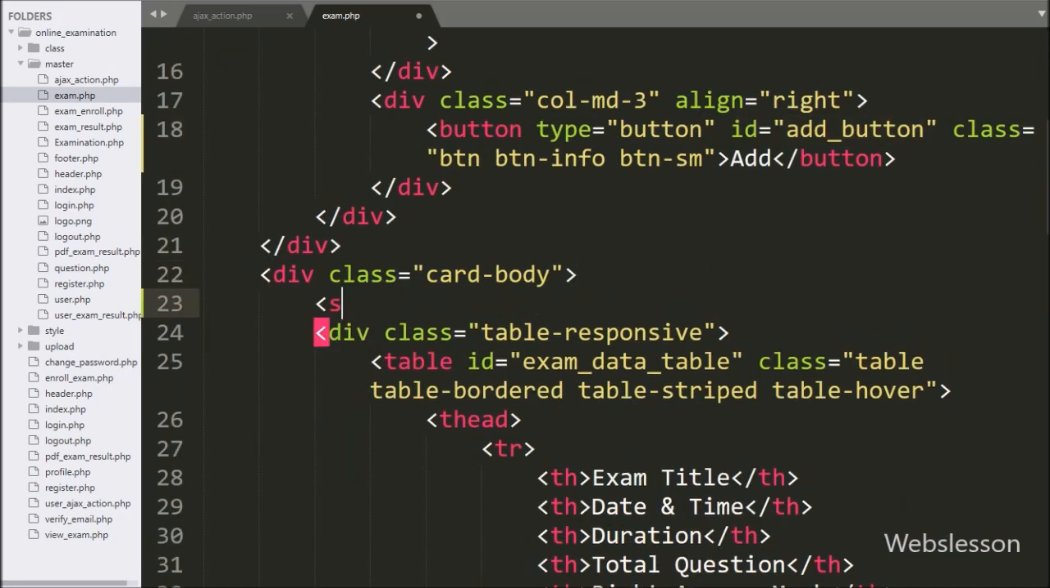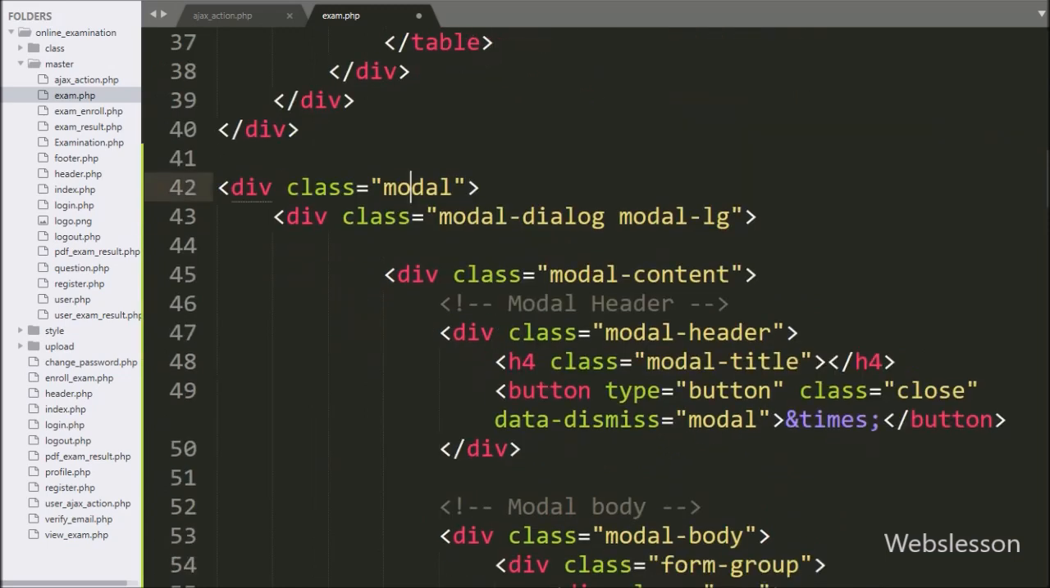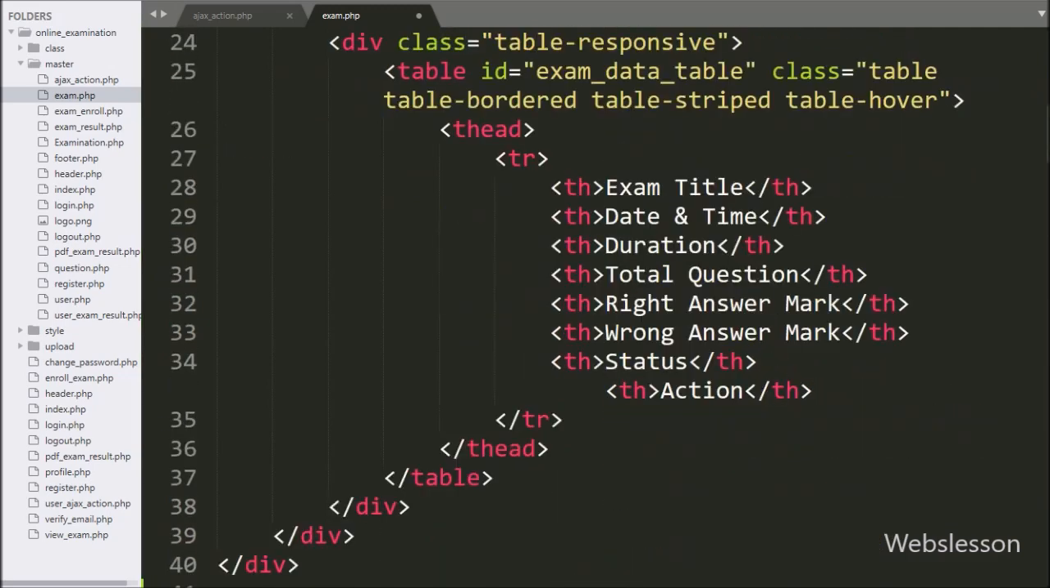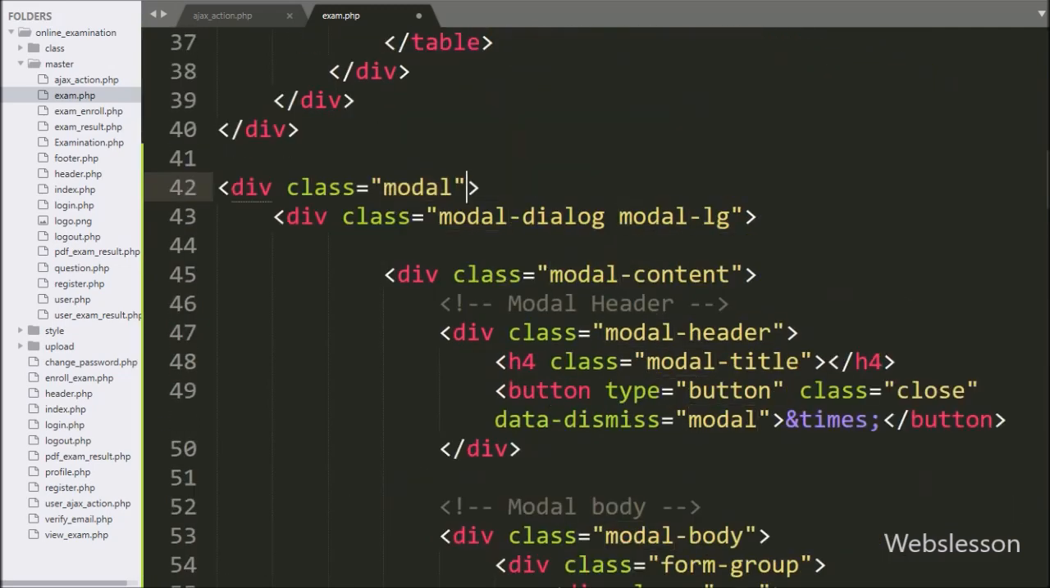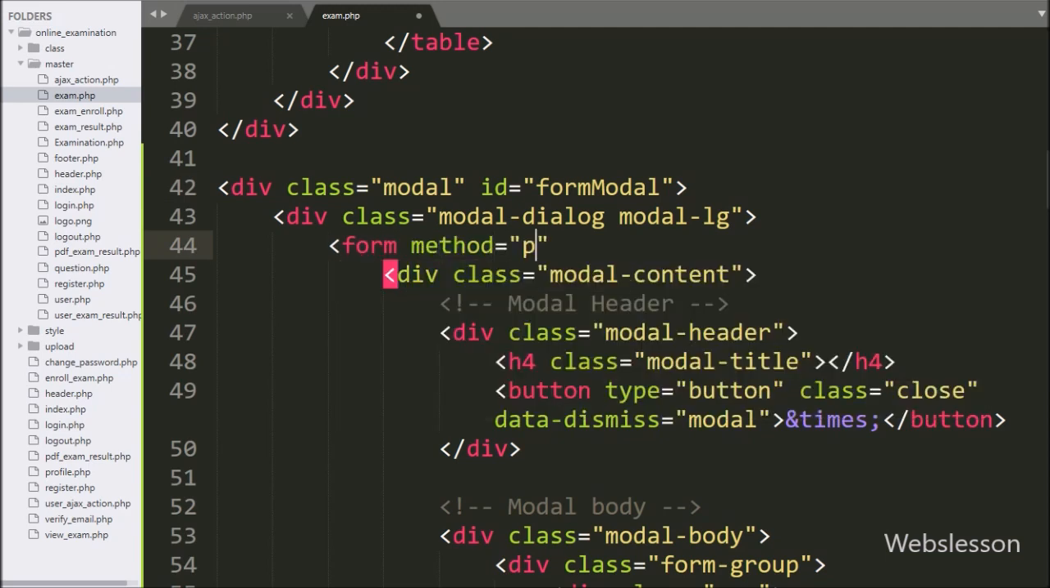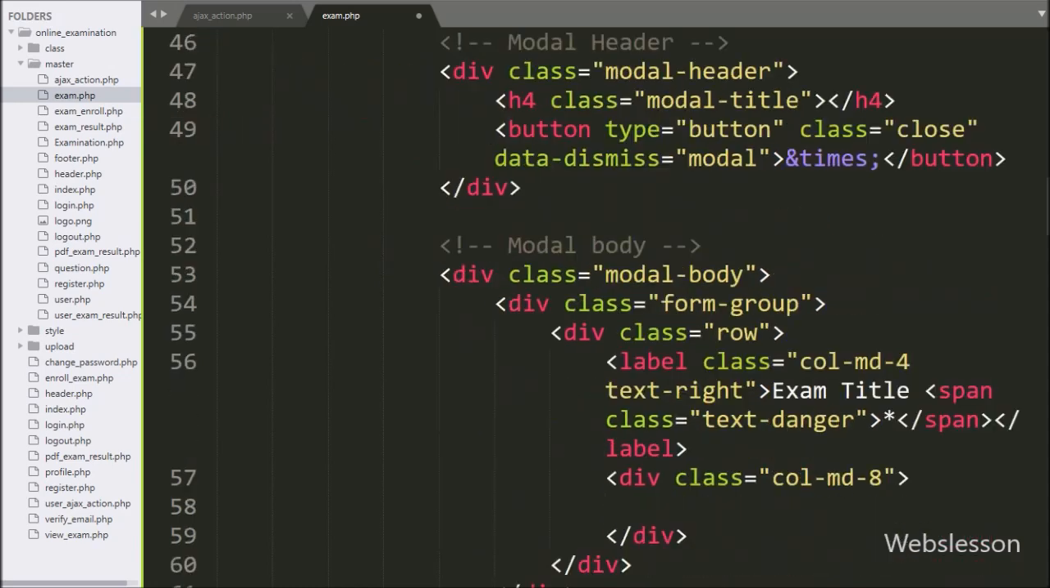After this, here we have created a span tag, with ID equal to message_operation. Under this tag we will display a success or error message. This is the Bootstrap modal skeleton code, and here we have the ID attribute equal to formModal. Under this modal, we have created a form, with method equal to post, and ID equal to exam_form.